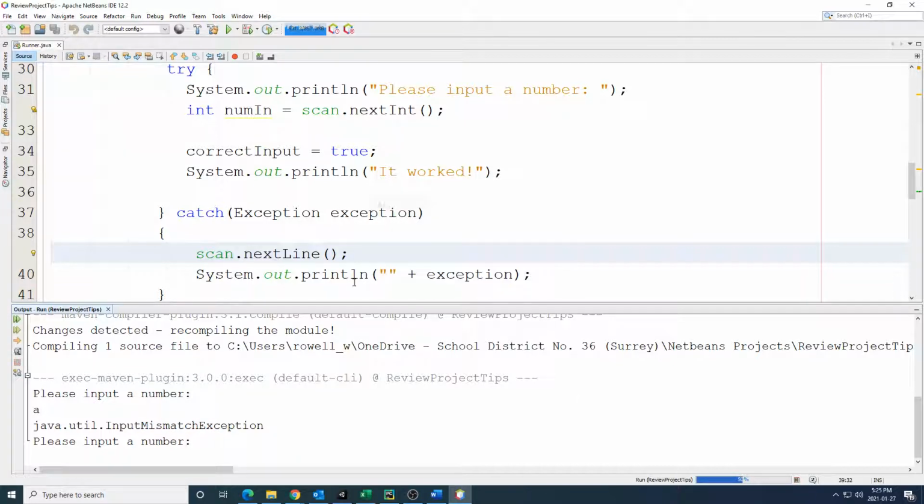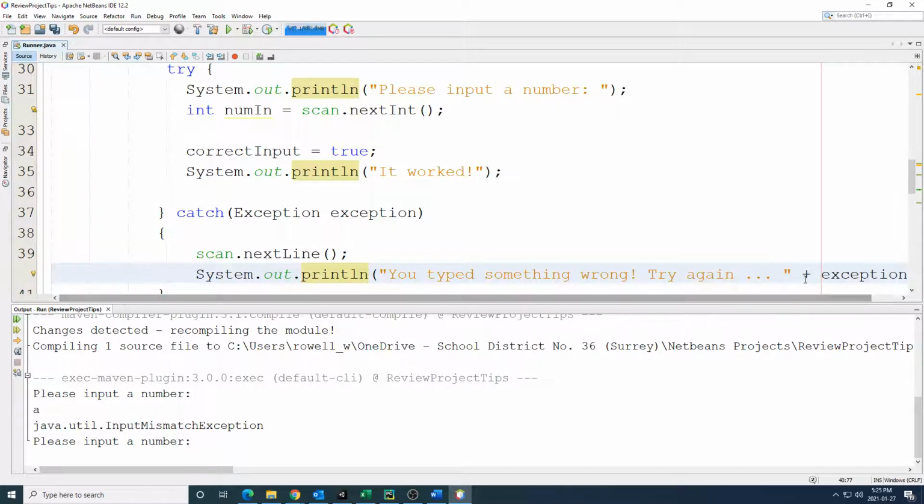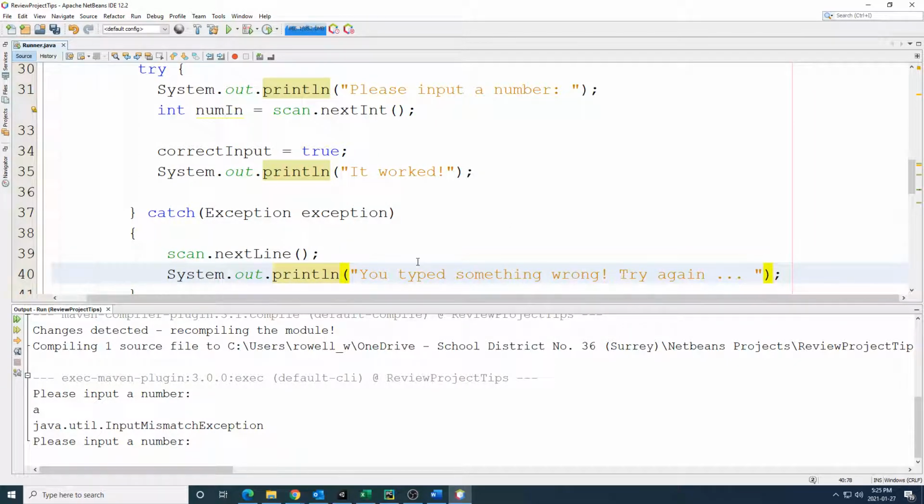To make this even clearer, instead of just printing out this exception, I'm going to change this message to say, you typed something wrong. Try again. And not even print out the exception information. Technically, that's just for the coder's understanding. The user doesn't need to know that.